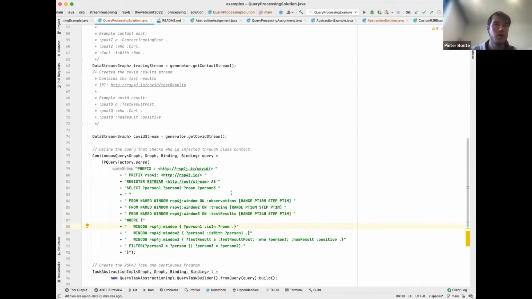So on our window of our observations, we need to know the localization of our person. For example, person 1 has been in a certain room, and then we need to join them through the contact tracing. So we have a person 2 who was with this person who has been either detected through RFID observations or Facebook posts. And then we need to do another join with another window where we need to fetch all the test results for a new person. And it's important that we filter out only the results that are positive.